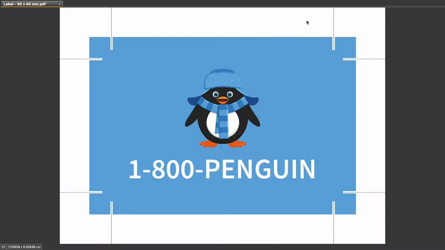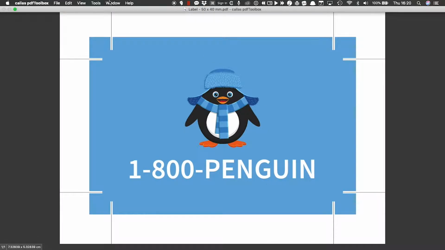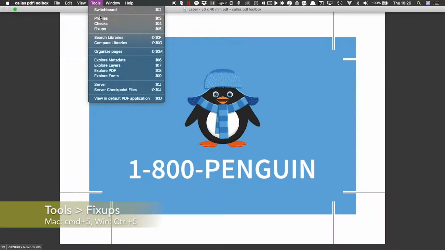We'll use the example file we have here that does not have a cut path in it, and we're going to use a fix-up to add it. To create a fix-up, I need the fix-ups window, and that I can get to by going to Tools and then Fix-ups, or by using Command 5 on Mac, Control 5 on Windows.